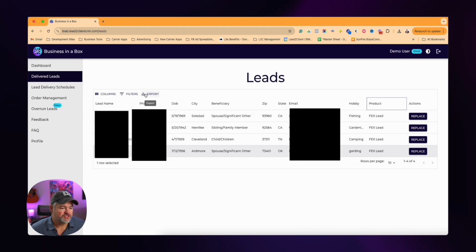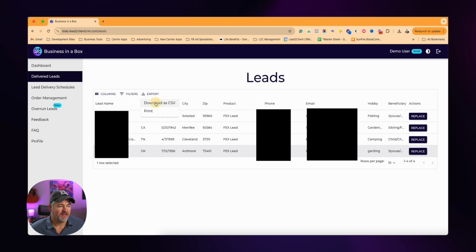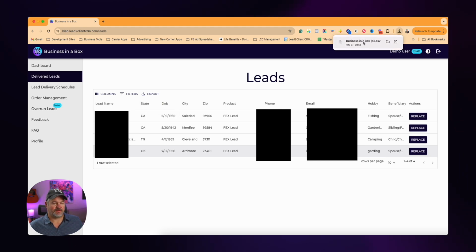The other thing you can do is you can export, and you can download this as a CSV to put in whatever CRM you want to do. So I know a lot of people that use Business in the Box use Lead2Client CRM. It really matches perfectly with all the features, and we deliver them immediately to your CRM. So you have that ability. But if you want to download them as a CSV and get them over to you, whatever platform you want, you can do that. You just click this button, and you'll see over here, it downloaded my leads. And when I open that up, it would be a CSV file you can edit and manipulate as you want.